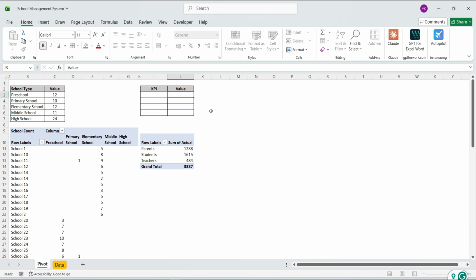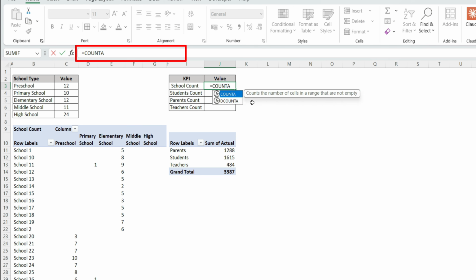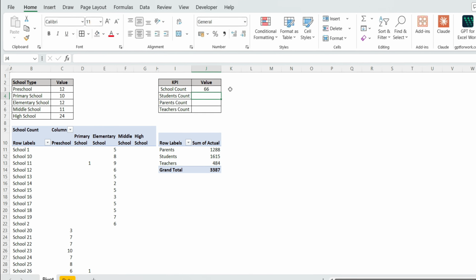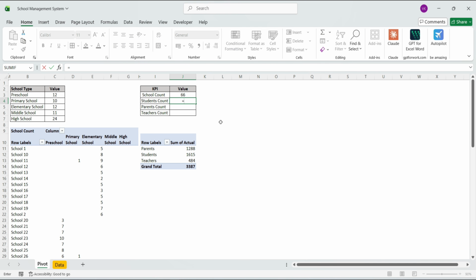Enter the header and KPI category. For the Values column, type Counta. Select the school count value from the first pivot table and add 1000. Press Enter. For the remaining KPI values, link them to the corresponding values from the second pivot table.